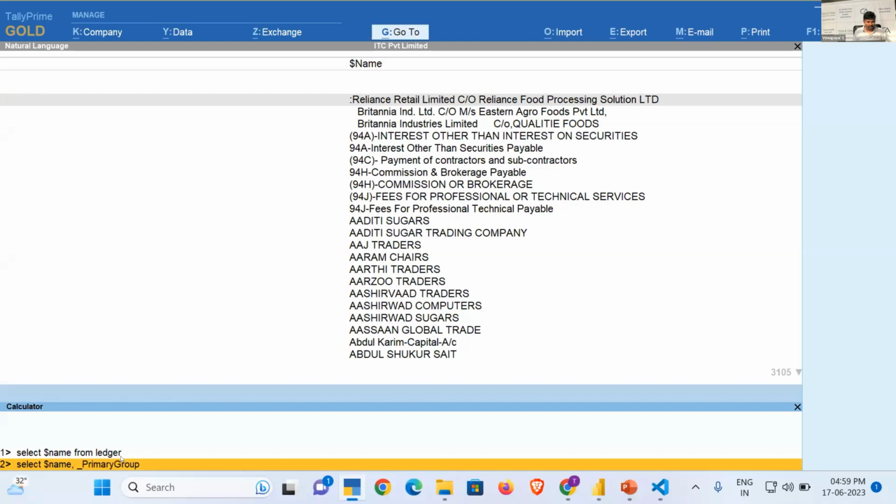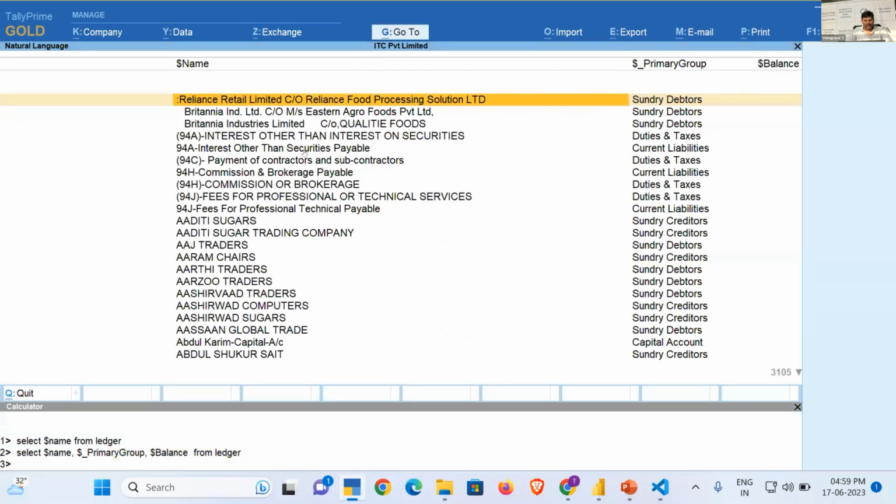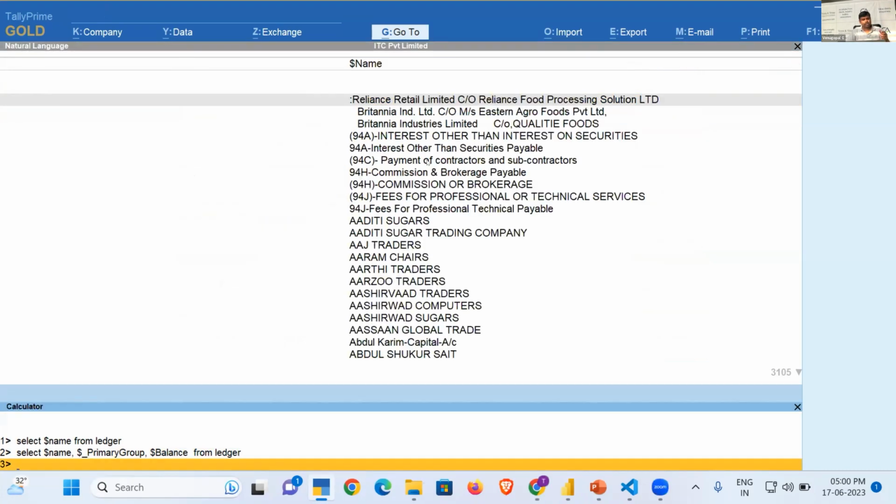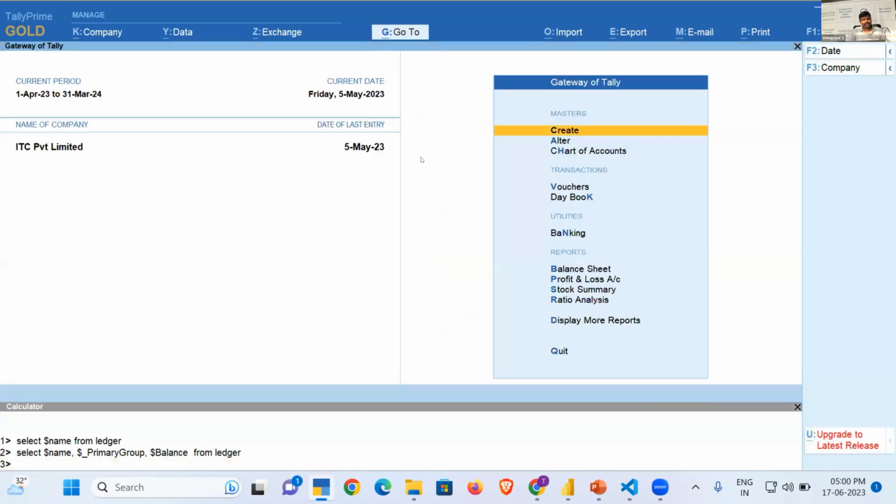I'm also adding some more information. You can automatically see that there is a ledger name, whether it is grouped under debtors, creditors, where it has been grouped. You get the various information, right? So likewise, you can write queries and you will get the results from Tally based on the query that you are posting.